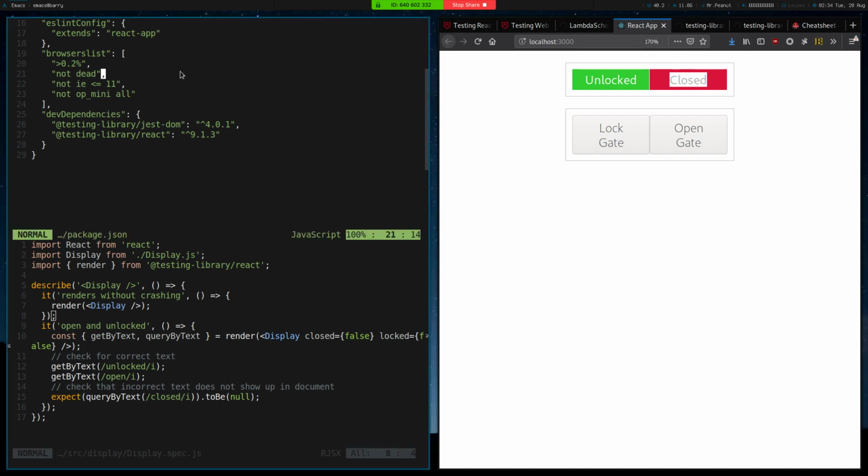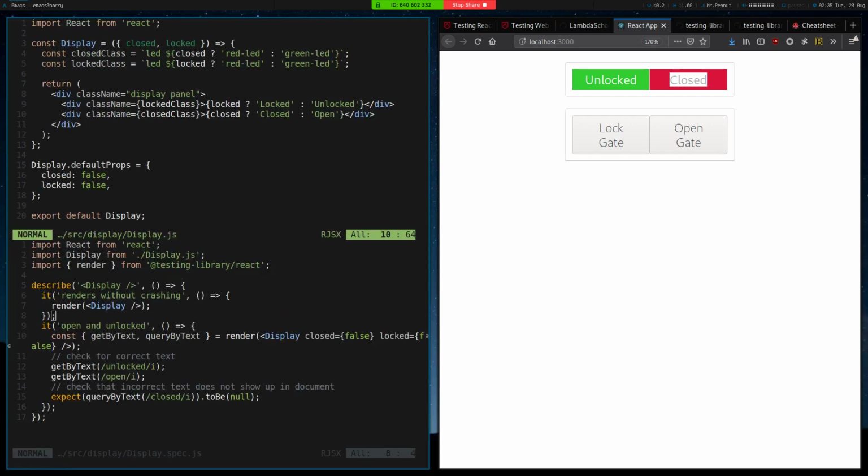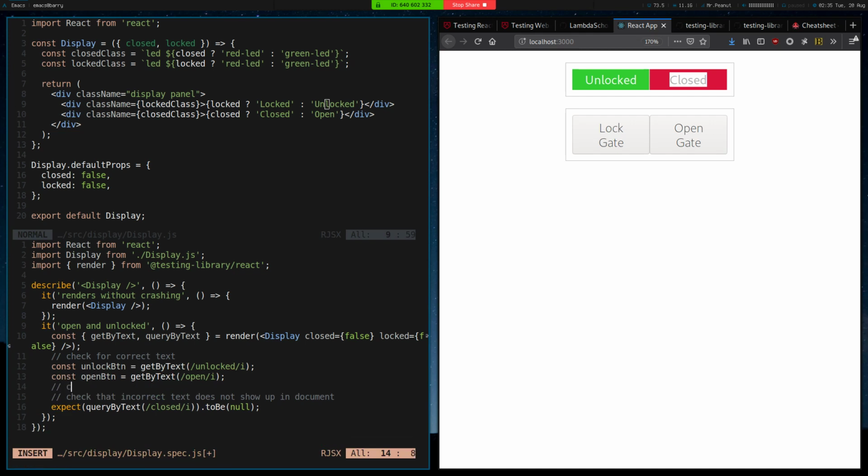If we look inside of our display component, we can see that we have code that applies these class names to it. If it's locked or closed, it's red LED, and if it's unlocked or open, it's going to be green LED. So we can check for these class names, and we can do this without JestDom. I can save this into unlock button and into open button, and now I can write a test that's going to check for correct colors via CSS classes.